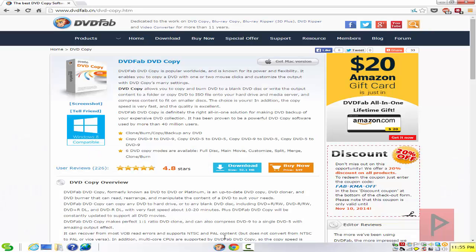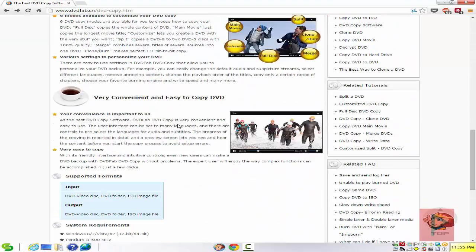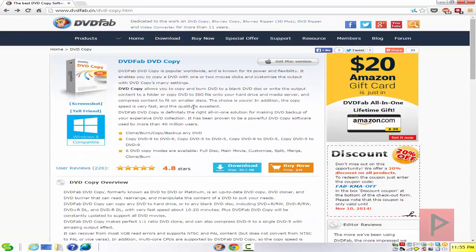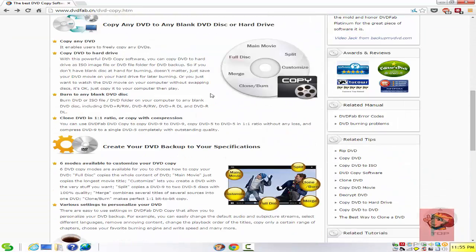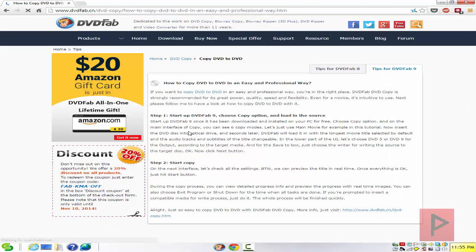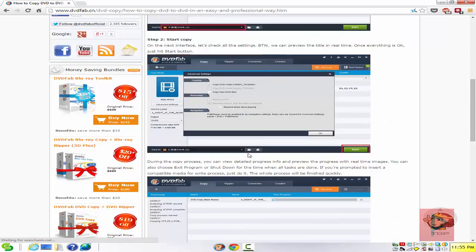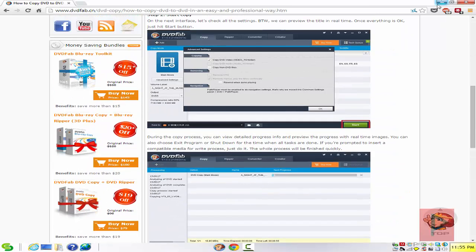If you go to the more info section, I got a link where you can go to the product page. You can download a trial version of the software, try it out, download and install it. And here's a brief product page of what different kinds of things this particular software feature can do. Also on the right hand side, there is a really nice tip or tutorial on how to copy a DVD to a DVD. If you go to the more info section, I got a link to where you can see more of this particular tutorial. But let me show you what I did so far.